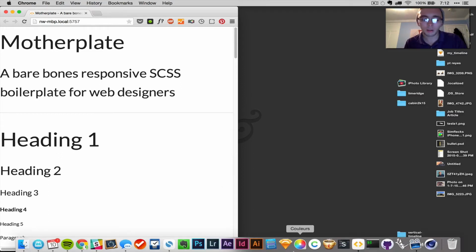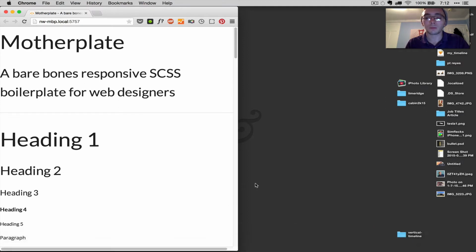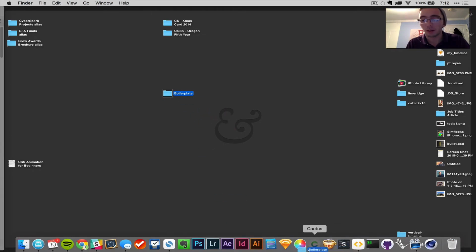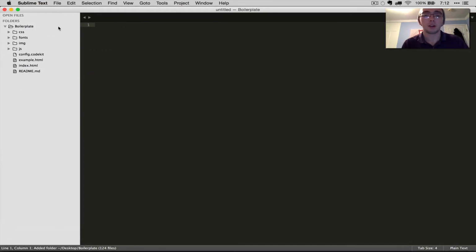So now that we have our Sass files set up to save, I'll prove to you that one, the Sass files are actually compiling into CSS files, and I'll show you how to set up your project environment. So I'm going to go ahead and press Command F3, which will just bring us to the desktop. Then I'm going to drag and drop our boilerplate into my text editor, which I prefer Sublime. That'll open it up and create a whole new project for us.